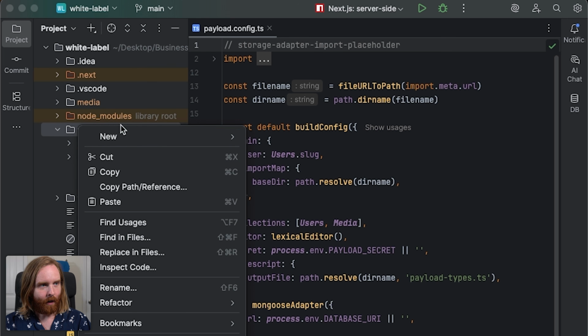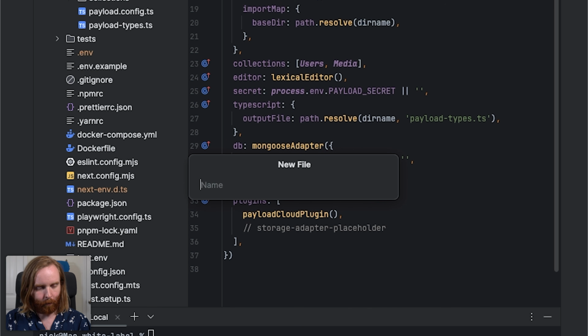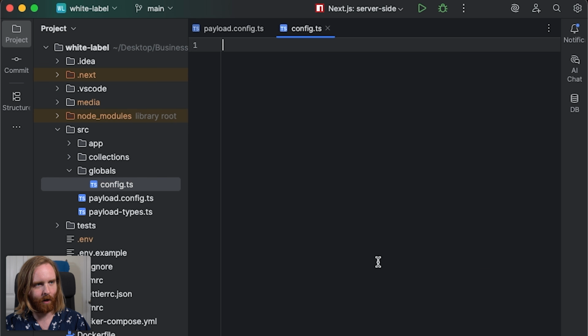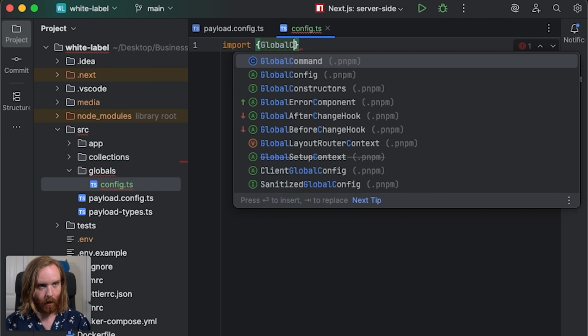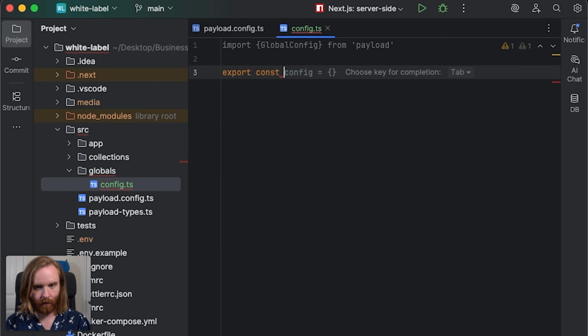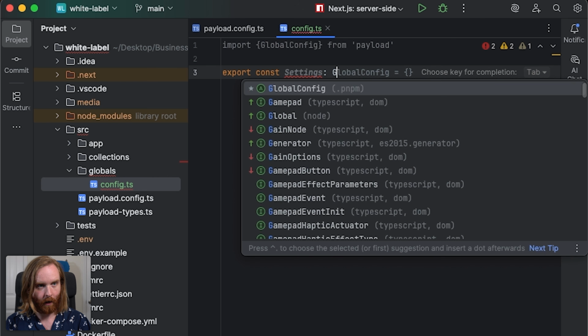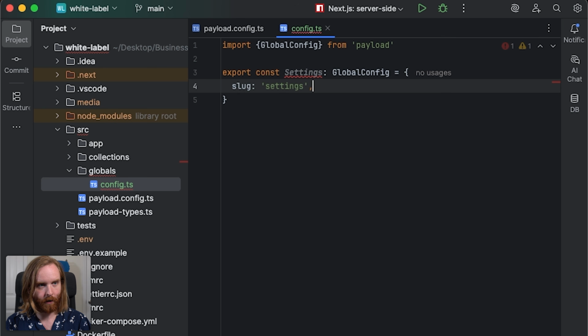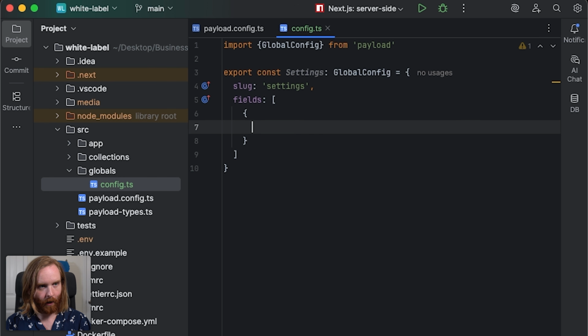Let's create a new file that will be in a globals directory, and we'll call the file config.ts. So when I hit enter, that directory is created for me, and I see config.ts right there. And then we're going to import the global config from payload, and then we'll export a constant that we'll call settings, and we'll assign it the type global config, and we'll have a slug for settings, and then our fields will be an array. And I'll create one field for now.